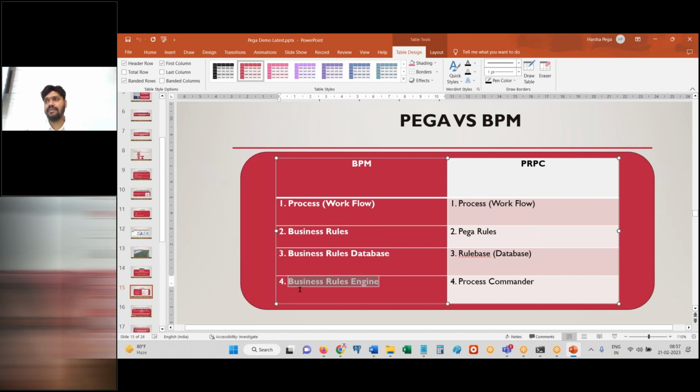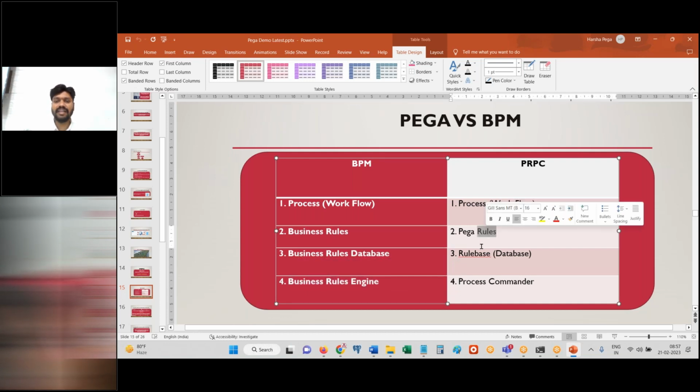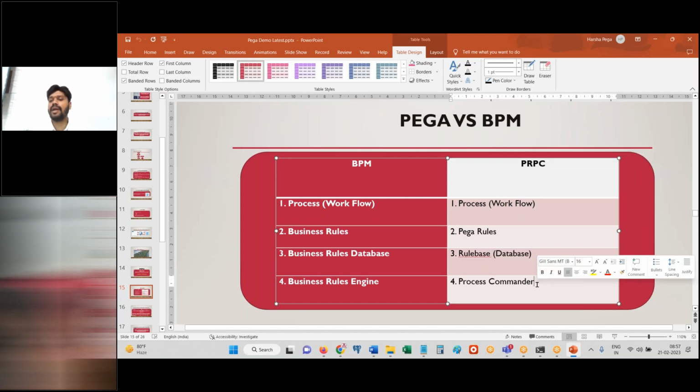Business rules engine. Now, Pega rules will be driven from the rule base to the PRPC environment by a software program. What do you call it? Process commander. Make sense? Everything connected?